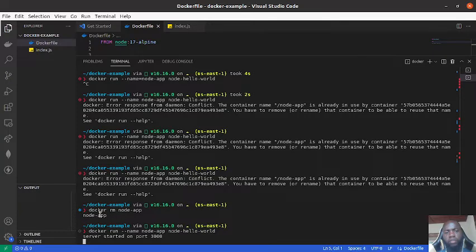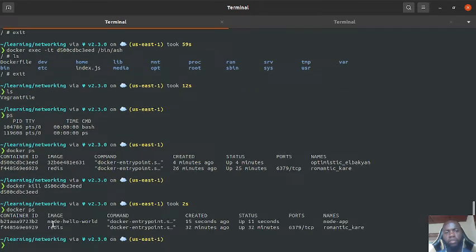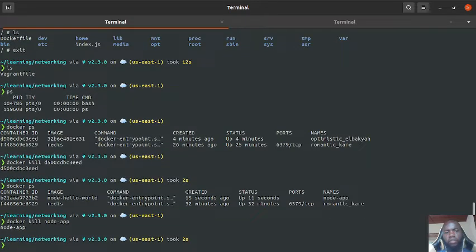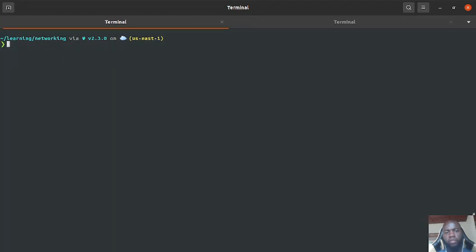All right, so now if we go back and do docker ps, you can see we have an image of node hello world running, right? And we have a container with a name of node app. So we can just simply kill this container by saying docker kill node app, right? So this is how we'll kill a running container. So if we do docker ps again, we won't see that container.